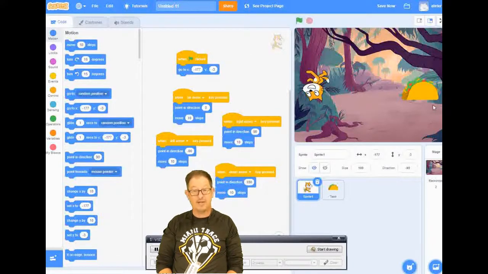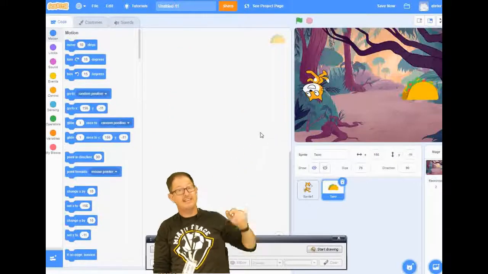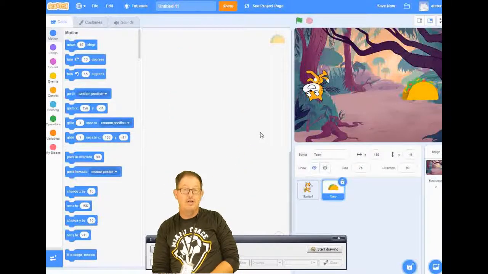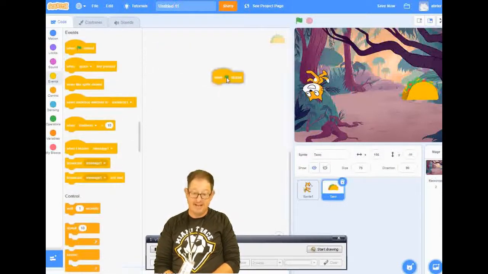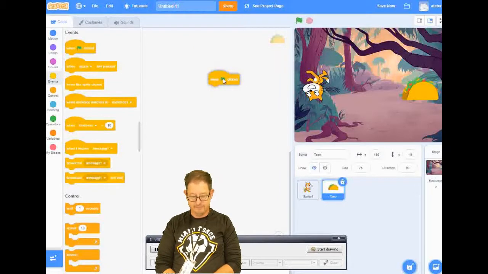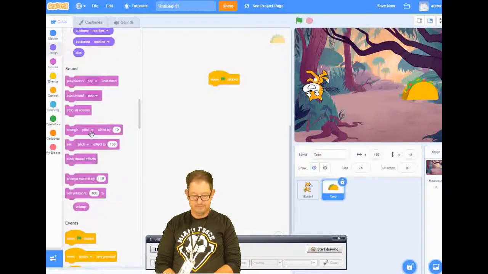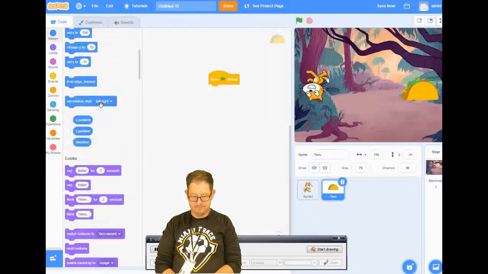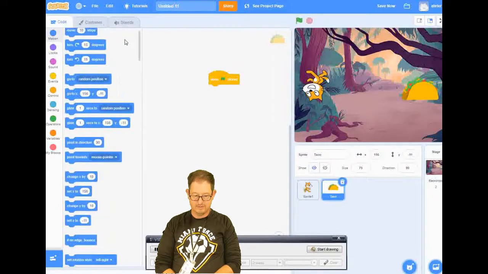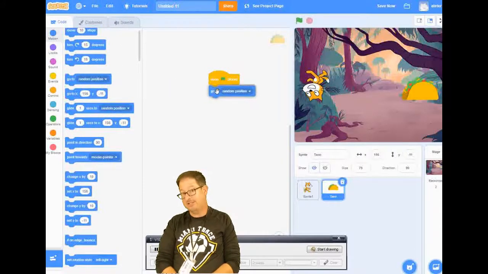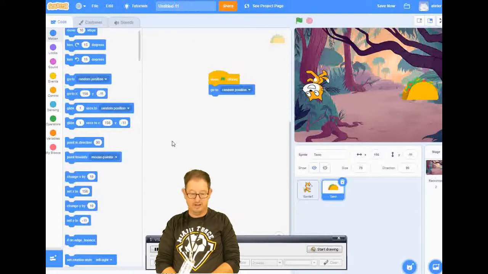Now for the taco. So I click the taco sprite, and you see we have nothing in this area. Nothing is coded yet for the taco. We want the taco to move around randomly. So we have to code that. When the green flag is clicked, go to a random position. So the taco might start anywhere. We don't know where it's going to start.